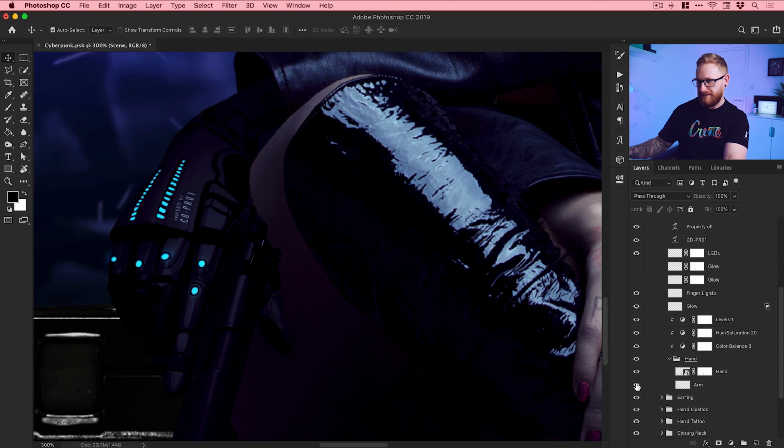And then there's the hand itself. And then I redrew a little bit of the arm there. I think that is probably just really lazy brush tool work.